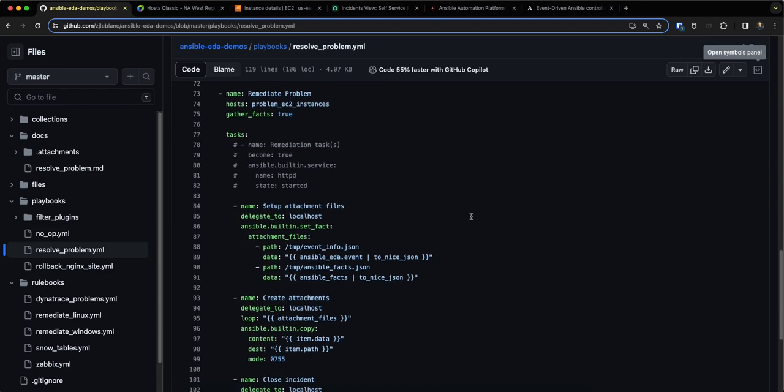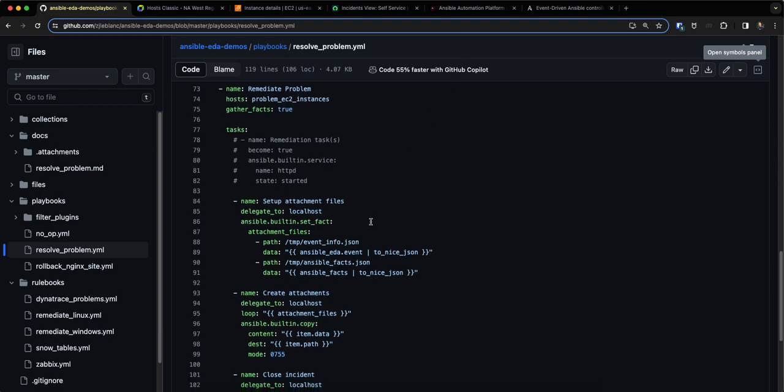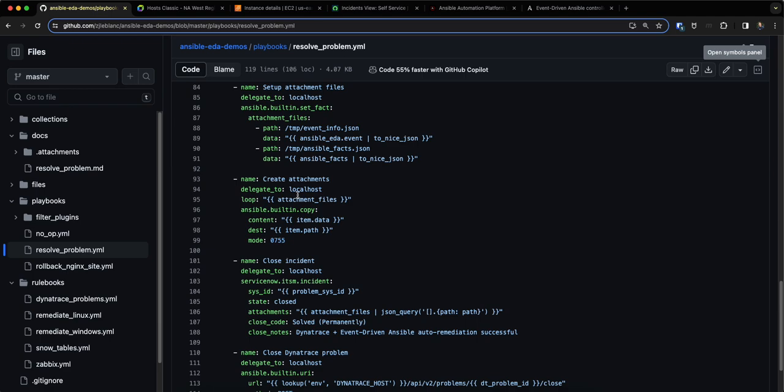And so to give an overview of what the remediate problem is doing for this particular, very simple example, I'm really just going to use gather facts to pull information about the hosts themselves. I'm going to create some attachments with the JSON information. So one JSON attachment with the event information and then one with the facts that I've gathered from the target instance. So I've got a couple steps here that are doing that.